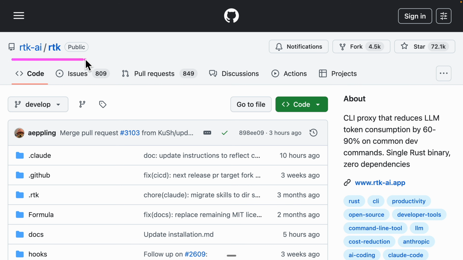Now, the first repository we're going to take a look at to help us save a lot of tokens is called RTK. And RTK, you can think of it like a CLI proxy that stands between your large language model and your CLI. So it's going to help you save 60 to 90% of token consumption for your large language model.